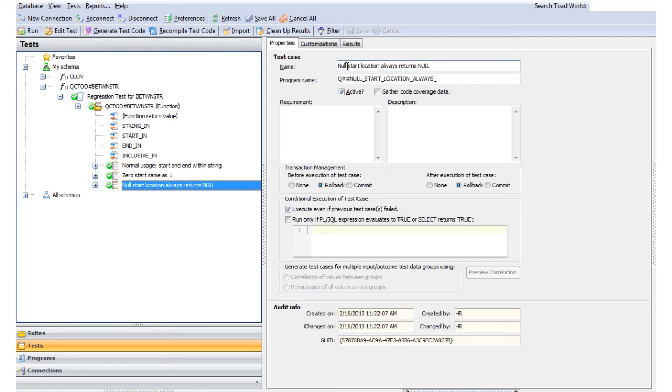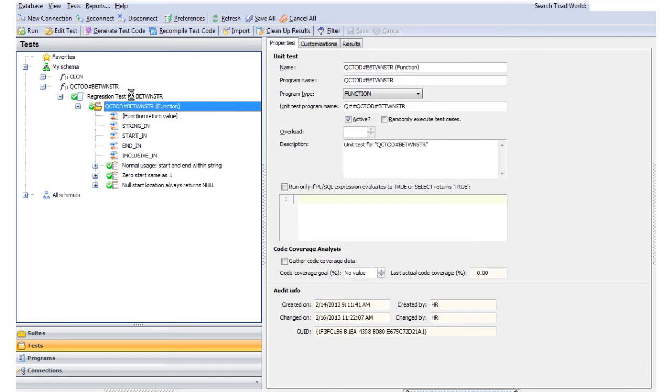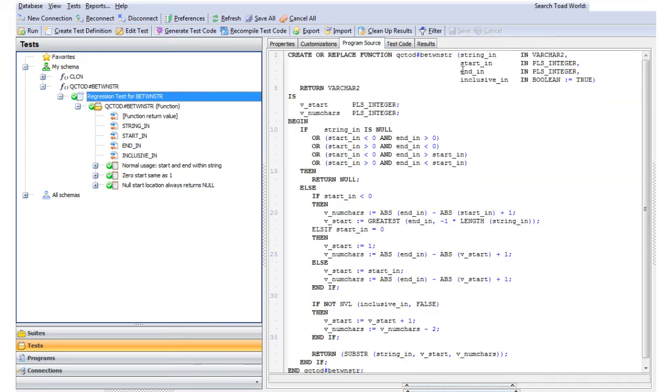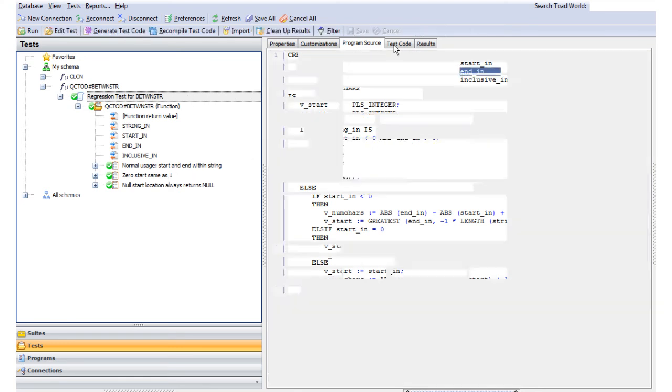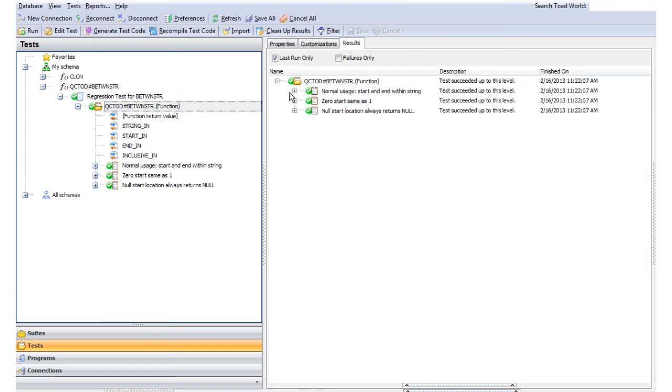And one of my tests is called null start location always returns null. In other words, when I call this program, if I pass in null for start, then no matter what I pass in for string in or end in, I should always get a null value back. And I've run my test. And so far it looks pretty good.